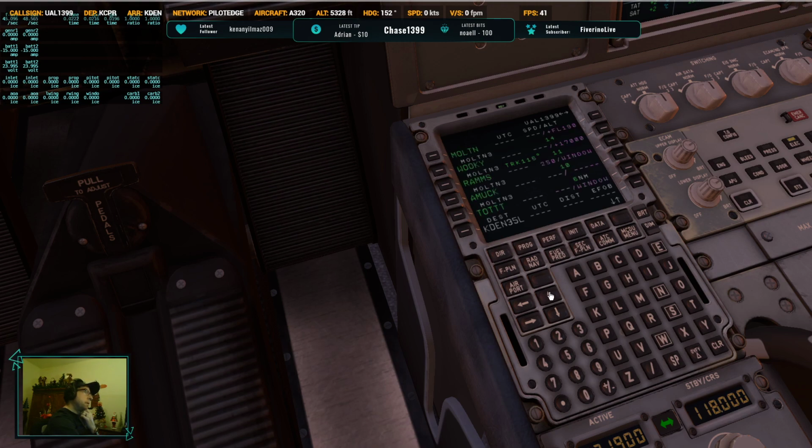Got the Molten 3 all the way down for the ILS 35 left. So after you get that plugged in, then you go to init, and you want to do wind, and you got to do this stuff in this order. So the first thing you do is your flight plan. Get rid of all discos that you can.